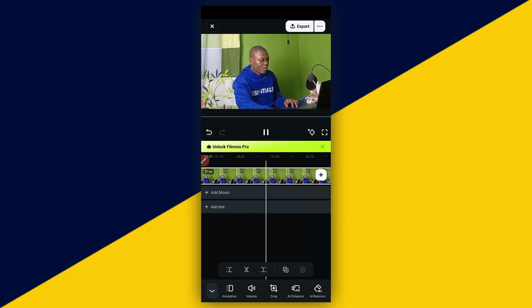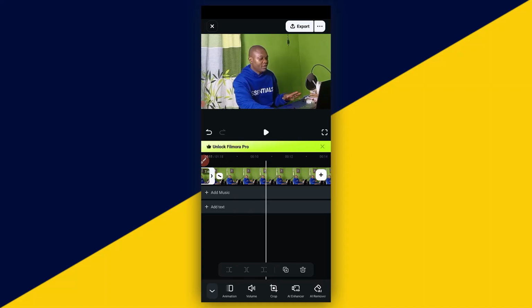Okay, now let's say for instance I have some parts in the middle where I want to cut as well. Like for instance, I want to cut from this part to this part. Okay, how do we do that? First thing first, take your playhead to where you want, and then the next thing you want to do is to go ahead and make sure you click on split right here. Once you click on split, you can see we have split the clip into two. So this is the first, and then this is the second clip.